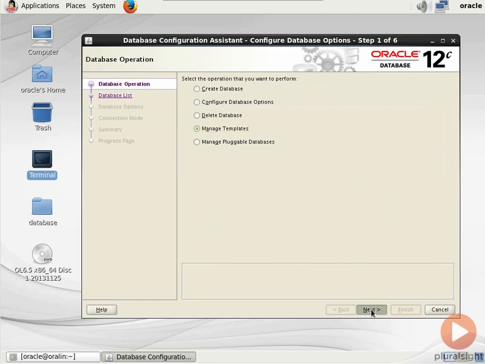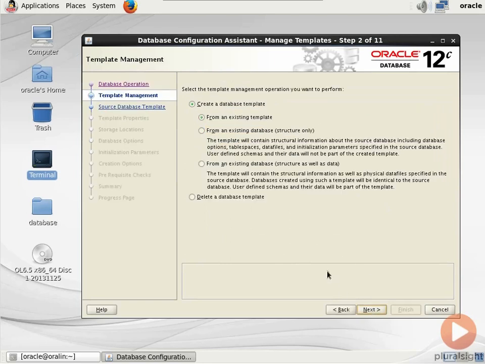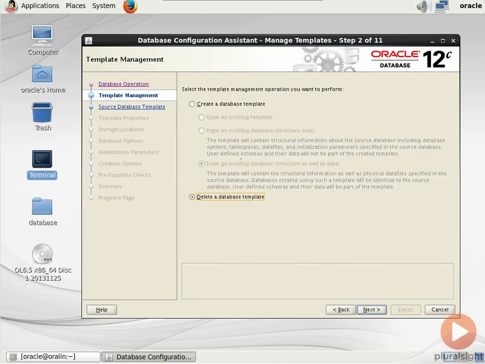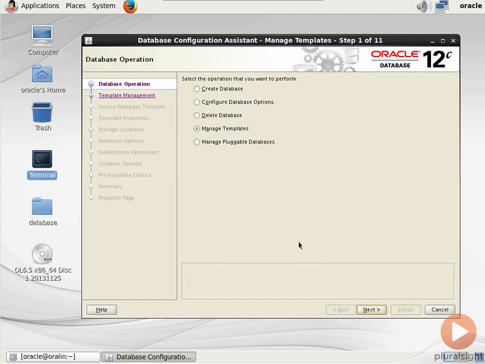Manage templates. This is pretty cool. If you've decided after the fact that you want to build out a database template for easy duplication, you can build a new template based on an existing template, or check this out, from an existing database. And in doing that, you can do just the structure or the metadata, or you can actually build out a seeded database template that includes the physical database files. Finally, you can delete a database template if you have one and you don't need it anymore.